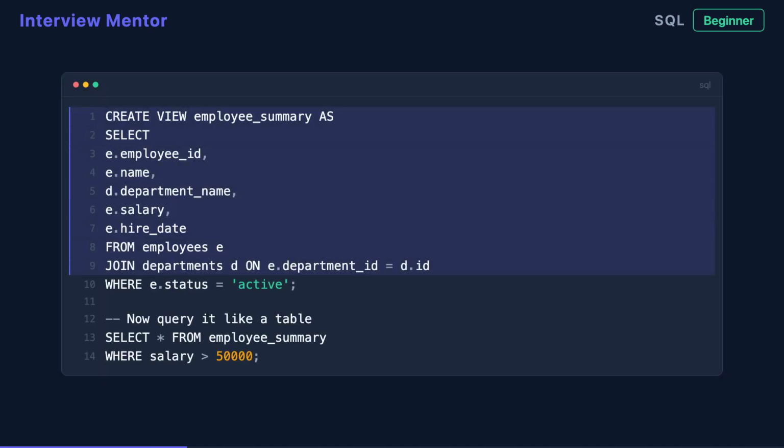Creating a view is straightforward. You use the CREATE VIEW statement followed by the view name and the select query that defines it. For example, you might create an employee summary view that joins employee and department tables, calculating salaries and filtering active employees. Once created, you can query this view just like a regular table, but behind the scenes it's executing that stored select statement every time.